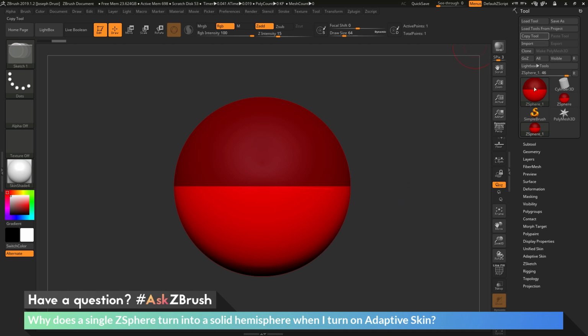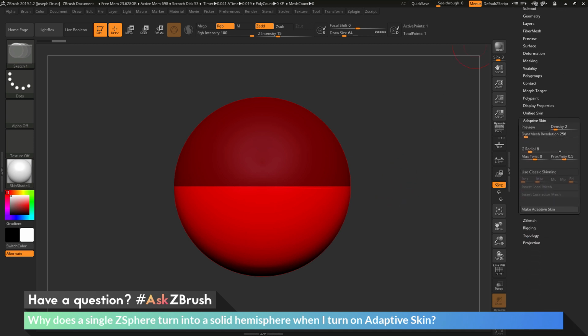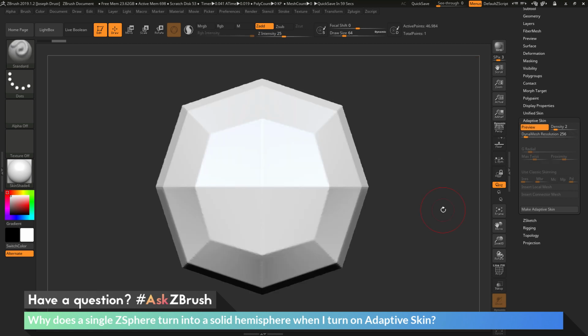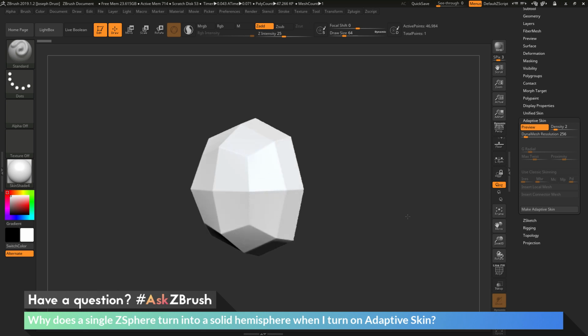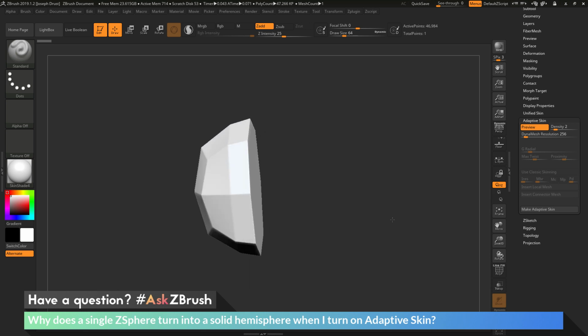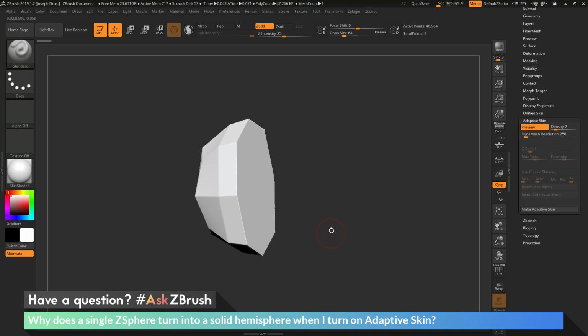If I go to the tool palette over here, and I go down to the adaptive skin area, I can use this preview option here, or press A on my keyboard, and this will take the ZSpheres I have selected and turn them into mesh geometry. So clicking preview here is now going to give me this result by default. As you can see, I have a hemisphere, and it is also solid. There are a few things that are making the mesh generate like this.